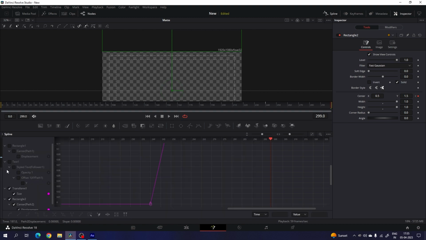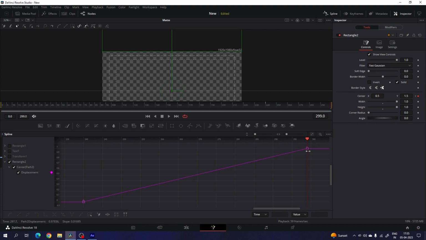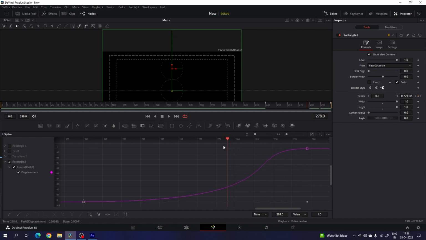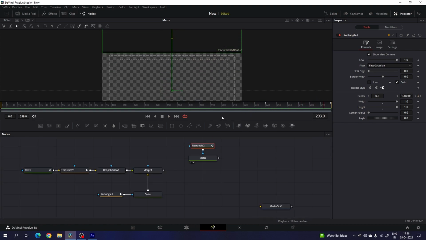Let's make it smoother. This time we don't need the transform one. Click on fit button, highlight both the keyframes, hit S to smooth. Hold this handle and place it over here. Set the CTI over here. Highlight this point and just drag it like this. Now let's take a look. Perfect. Now you can close the spline window.